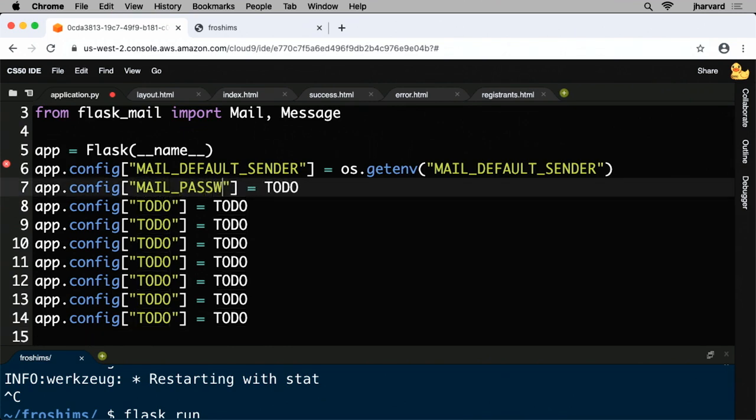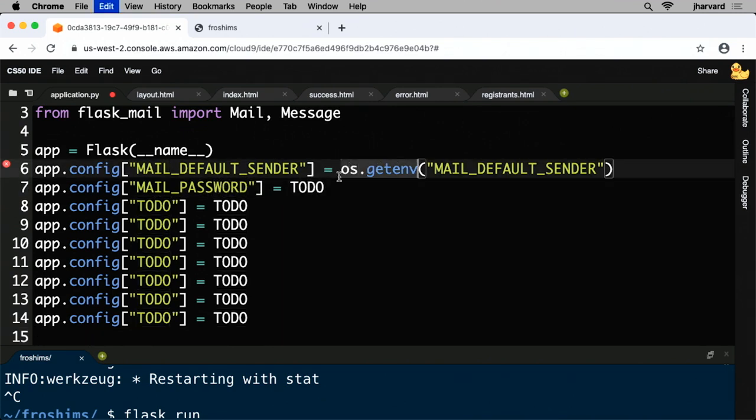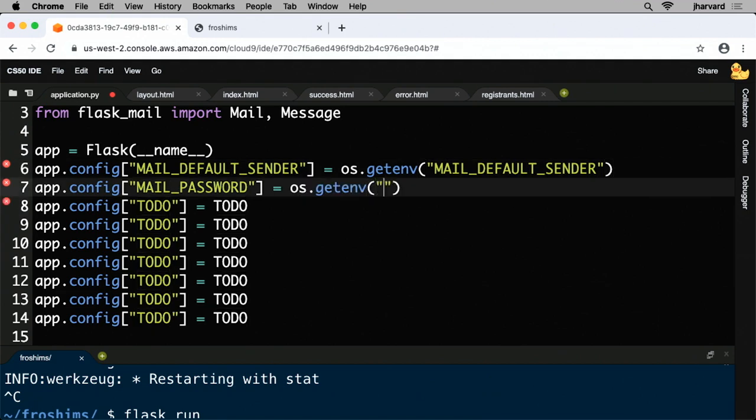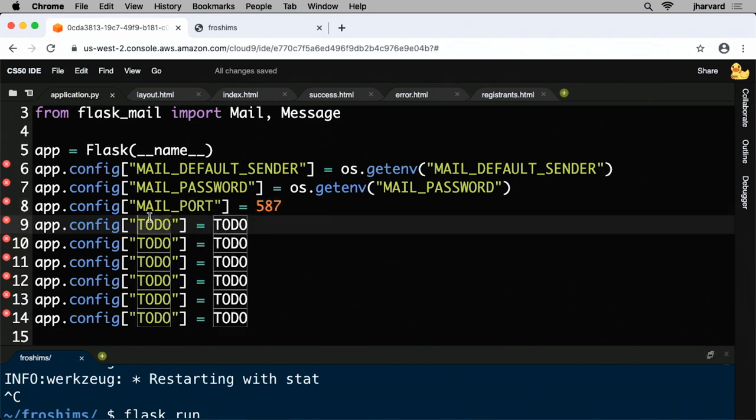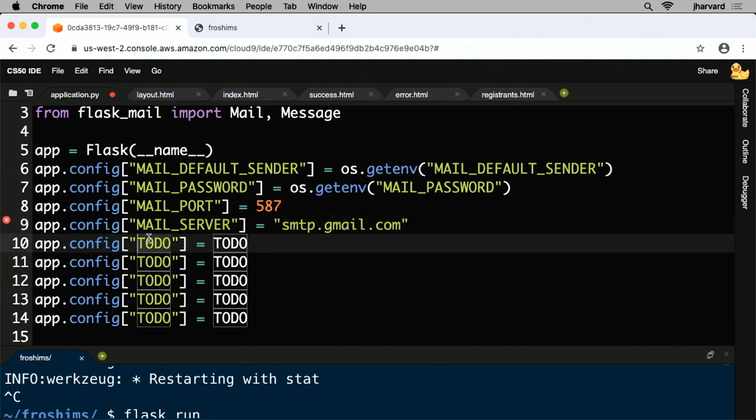Mail password. I don't want you to see that either, so I'm going to go ahead and grab that from my environment. Mail password. Let's see, I need a mail port. Mail port, so that's going to be 587. It turns out I'm going to use Gmail, and Gmail lets you send email on TCP port 587. So I looked that up in the documentation too. Mail server, in fact, will be smtp.gmail.com. I found that on Google's documentation.